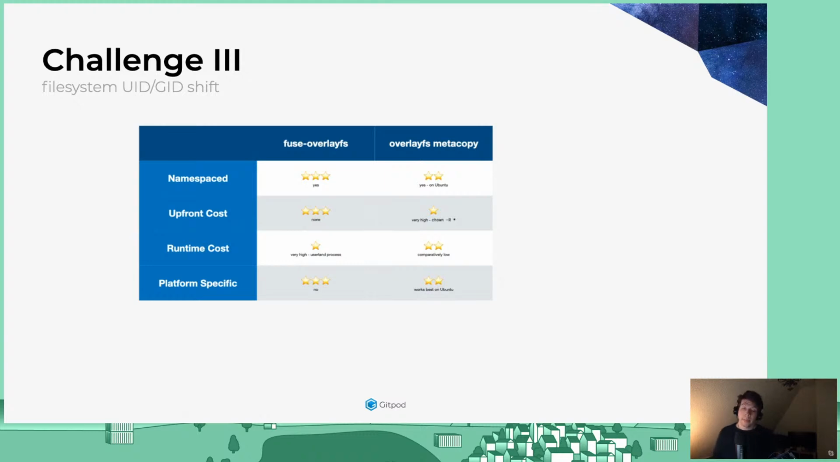So what we could do is overlay FS meta copy mount the root file system, and then basically run chown on this. And this is exactly where the high upfront cost comes in, because a recursive chown over a potentially large root file system is going to be quite expensive. The runtime cost is much better than Fuse overlay FS, but it's still not ideal because nested overlay FS mounts also come with a cost. And in terms of platform specificity, overlay FS is something you can only mount inside a user namespace on Ubuntu, because Ubuntu kernels contain a patch that sets this aforementioned flag, because they think it's secure enough to do that.